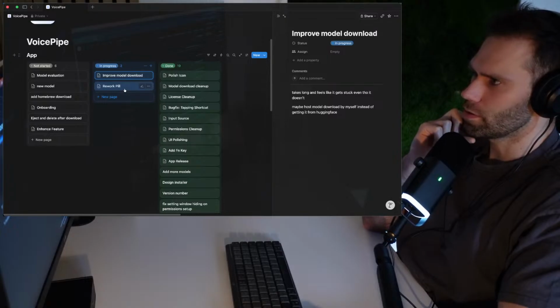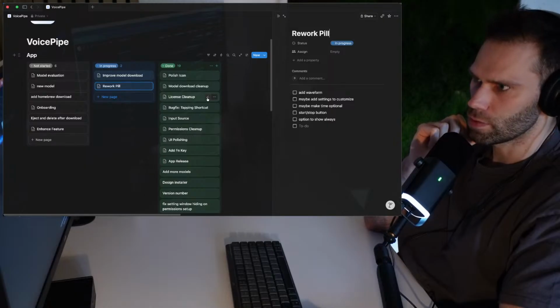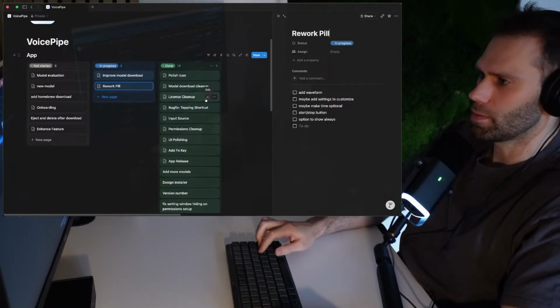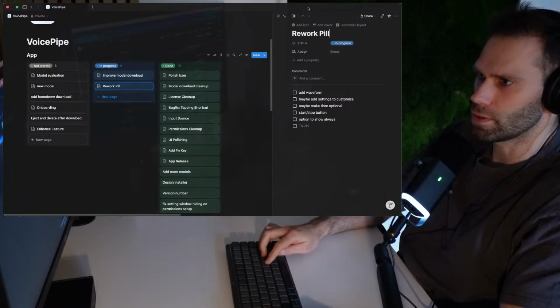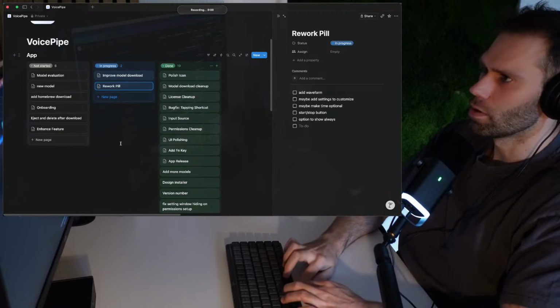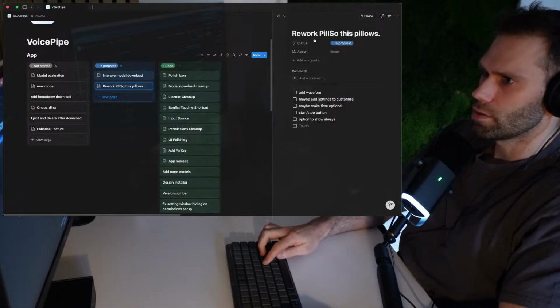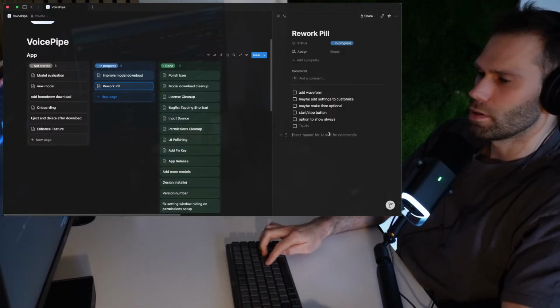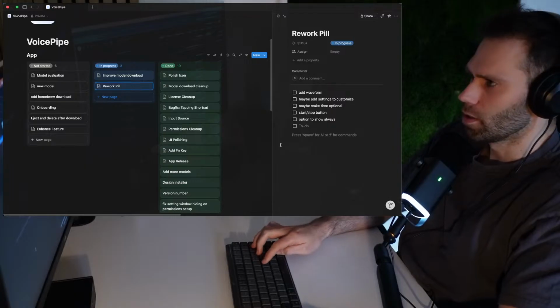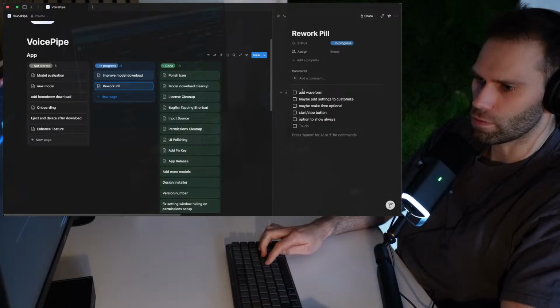Second thing is, which we probably will not finish this stream, but I would like to have some prototype, some design for the pill you can see here. So this pill is, yeah, currently pretty large, doesn't have much content or much information in it. It has the status. I would like to have some kind of a waveform.